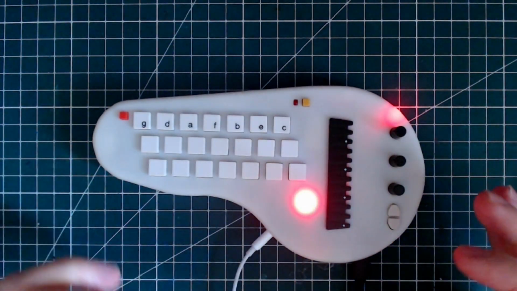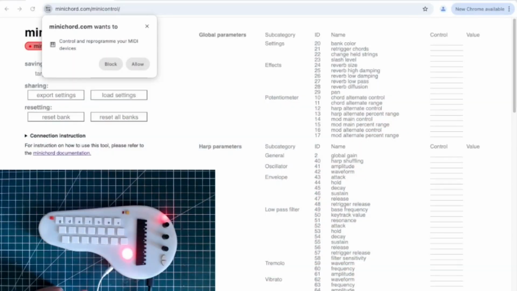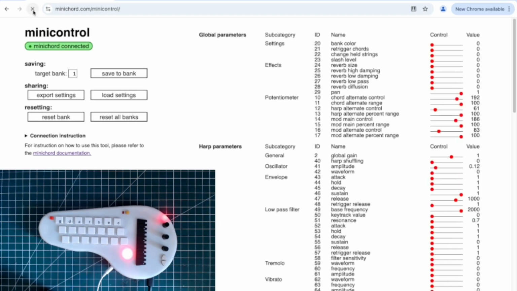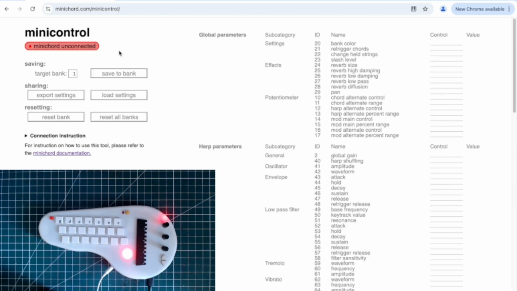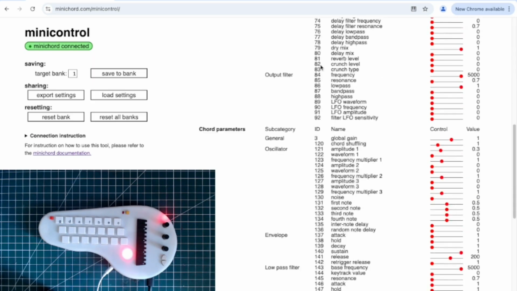As you can hear right now, the sound is quite harsh. So I'm going to explain how you can control and program the Mini Chord. It's a page called Minicontrol. It's opened in Chrome because Chrome supports MIDI SysEx messages. So you can simply click allow. You need to reload sometimes. Oh, okay, it was connected. Here it's connected. So it's a simple Chrome browser with an online page.